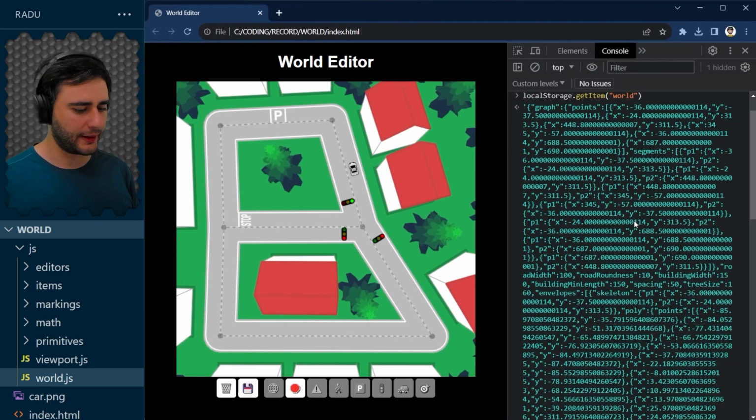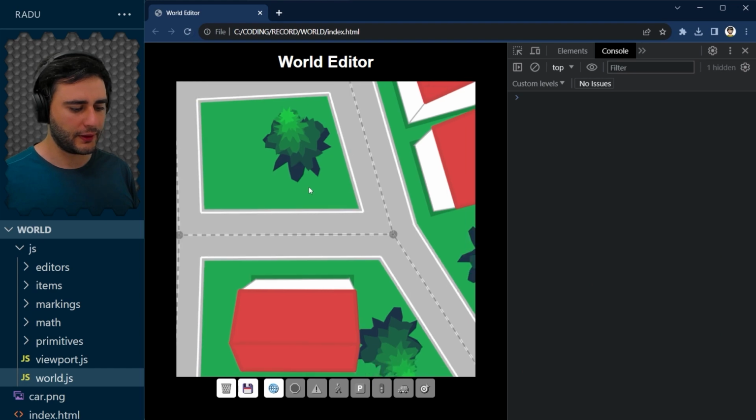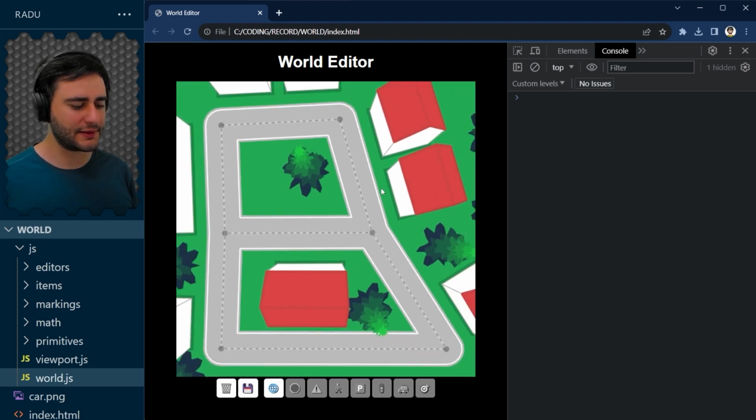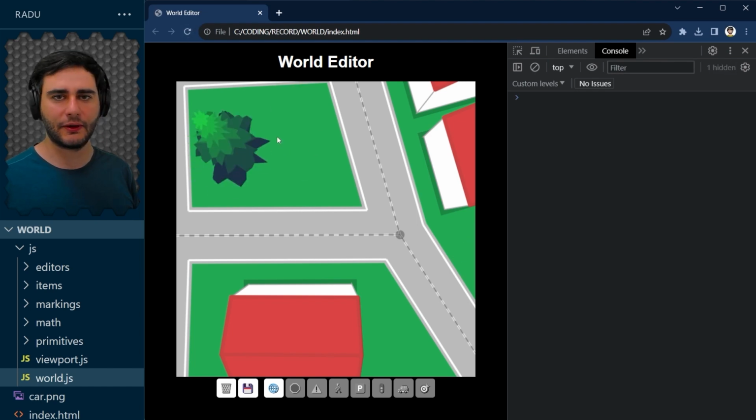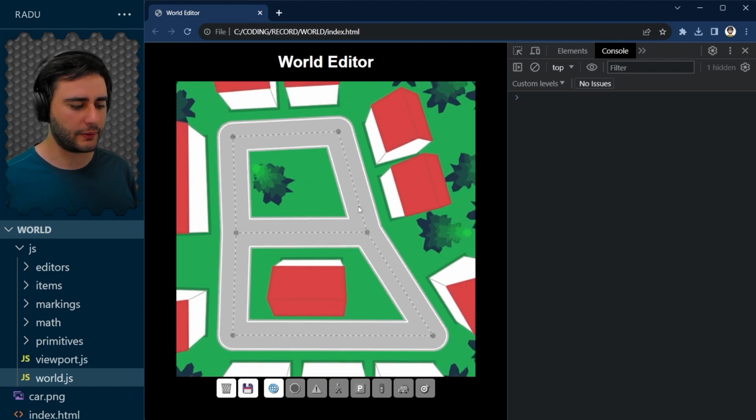Now, if I go back here and refresh, you're going to see the shape is still here, but the markings are not there. And also, every time we refresh, the trees are a little bit different. So that's something that I don't really like. Maybe we want to keep the tree locations so that everything is exactly as we know it. And the markings, of course, are gone.